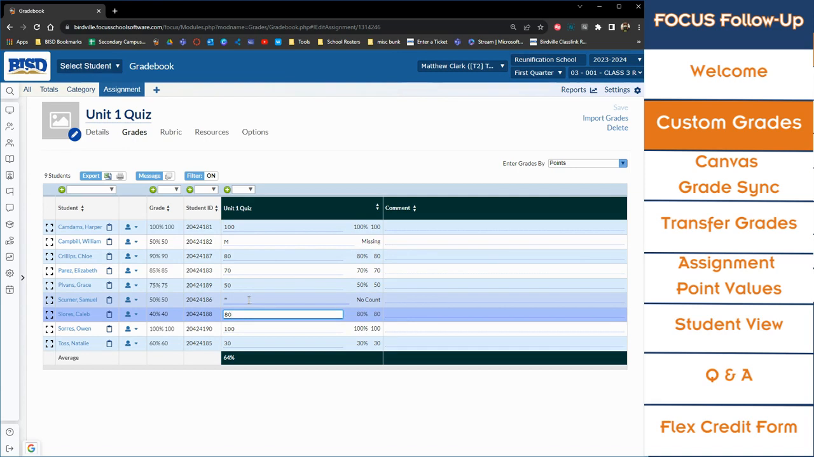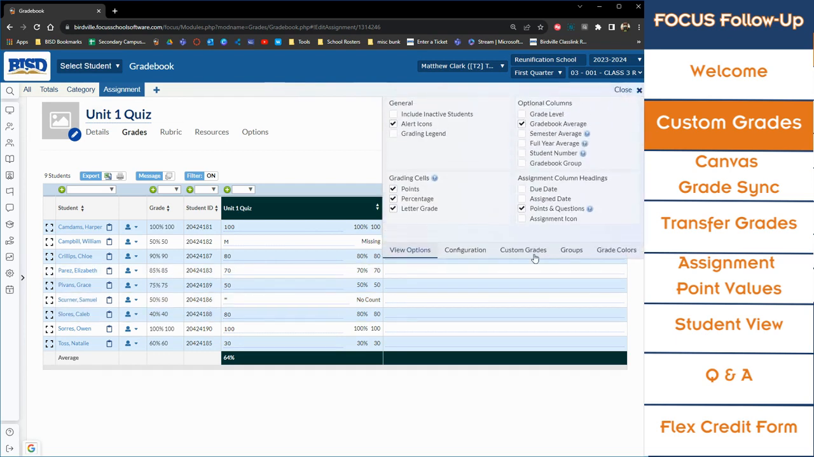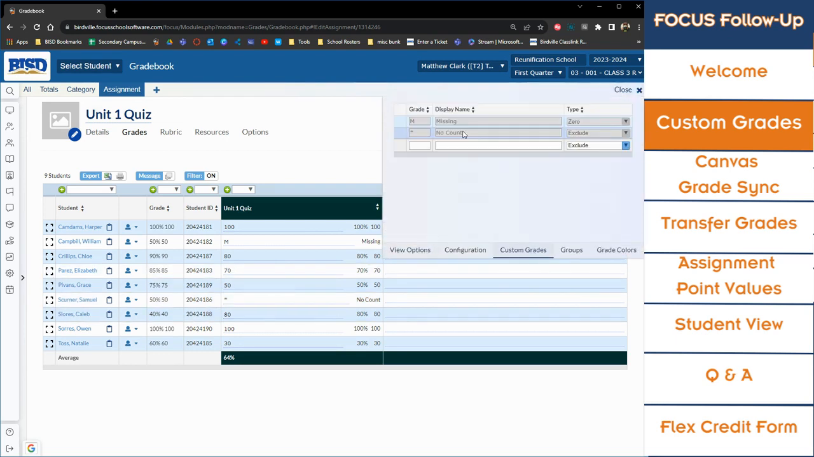If you forget these custom grade codes, you may view them from the Gradebook settings under the Custom Grades tab. In both cases, the students and parents will see the custom grade code with an indication of its meaning when they hover over the grade in the student/parent portal.